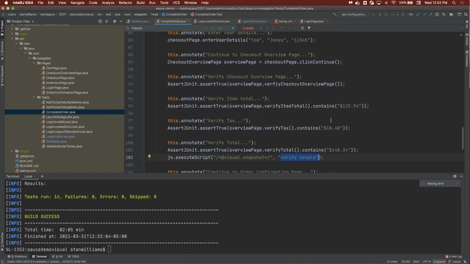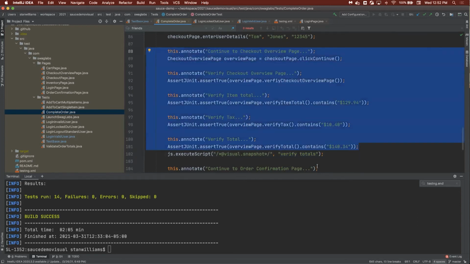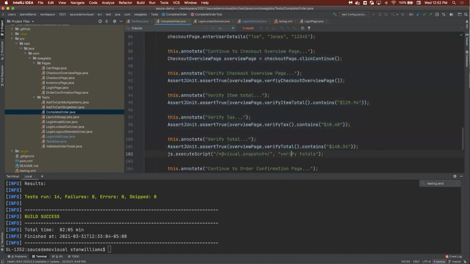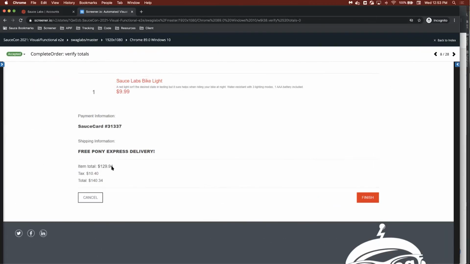These multiple steps in Selenium to assert the value and test your checkout page, those can be replaced with one snapshot. I could delete all of this code here and still have the same functional result from comparing this snapshot to the previous one. So all of the independent steps to verify those could be replaced with this one snapshot.